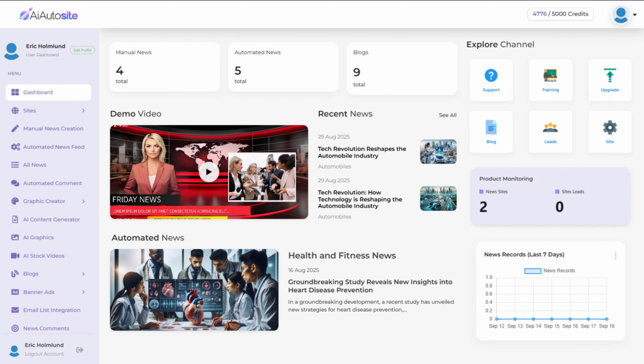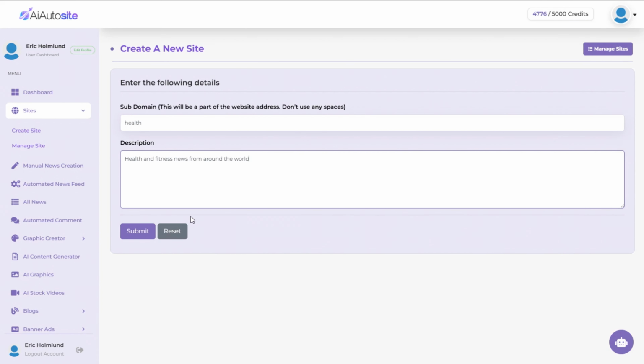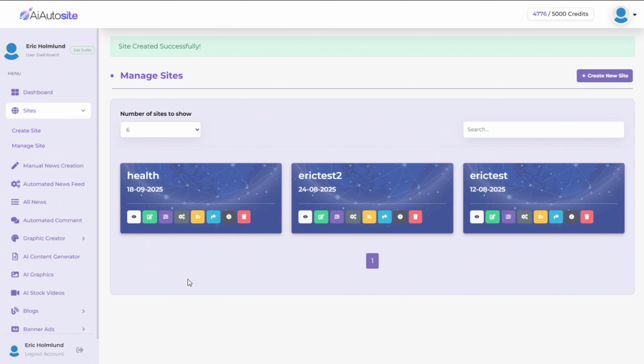When you log in, you'll see the dashboard. I'm going to start by showing you just how quickly you can create a site using AiAutoSite, and then we'll go back and dig into all the features so you can really see the power of how this platform can create a fully customized site that builds and grows itself on autopilot over the long term to continue to generate content and traffic. So first we'll click on Sites and we'll click Create Site. I'm going to give it a subdomain like health. You could also connect it to your own domains. My description here will be health and fitness news from around the world. Click Submit. And technically the site is now created and online, so that was 10 seconds?